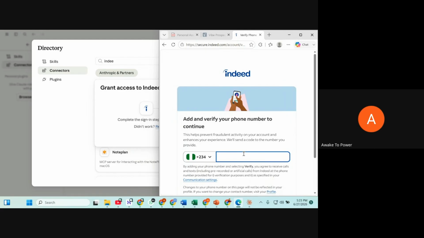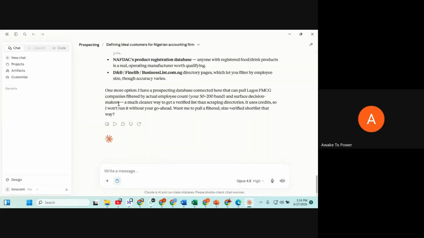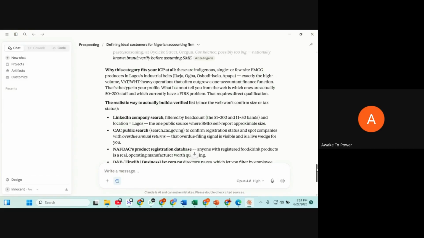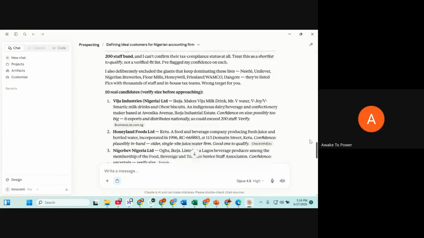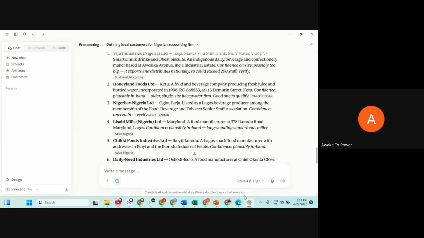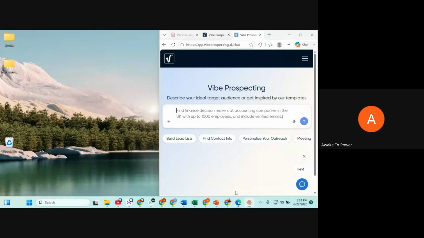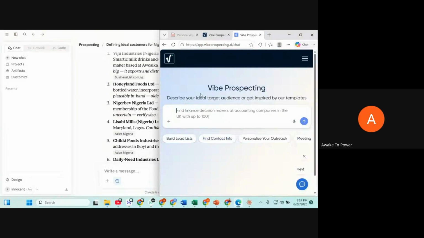So you just continue to set it up, because what we're able to do with Claude here is to use Claude's power of searching for companies that fit our profile, right? So remember we added Vibe Prospecting, and Vibe Prospecting is an AI. So it says describe your ideal target audience or get inspired by our template. So you can use their template or do their ideal customer profile here.